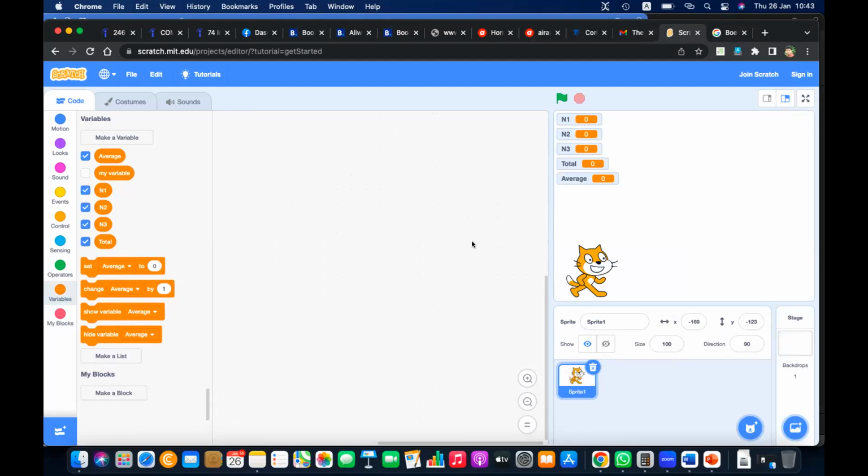Now we have variables, right? You can see these variables are displayed here. If you don't want to display, you can untick them. You can then hide by unticking them. That is up to you. But I would like to display them to the user. So I'm putting these variables. Except this my variable, other variables I want to display here.